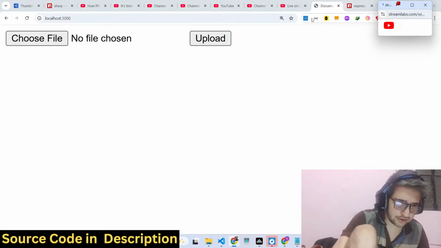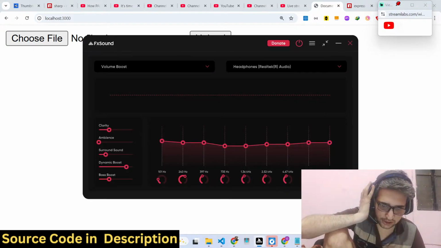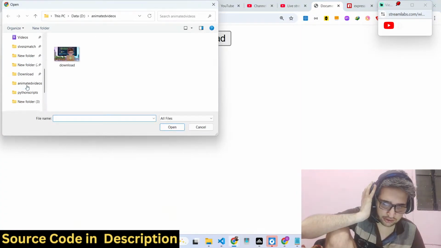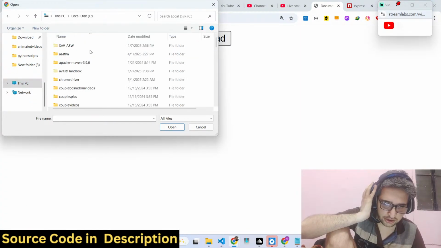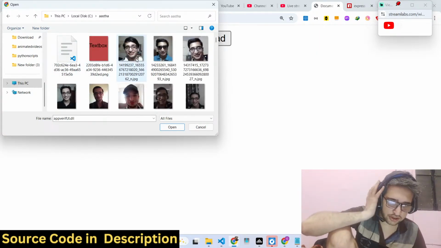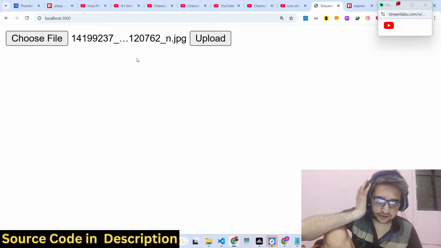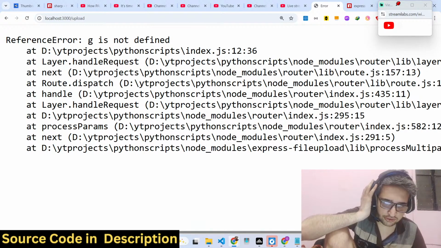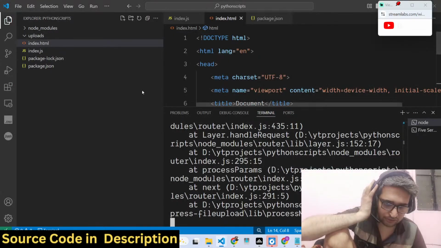So as soon as I click the choose file button, you will be redirected to select a particular file. So if I simply select choose file, here you can go to your directory and just choose an image file. So we have selected a JPG file. So as soon as I click the upload button, you will see it is saying that G is not defined.